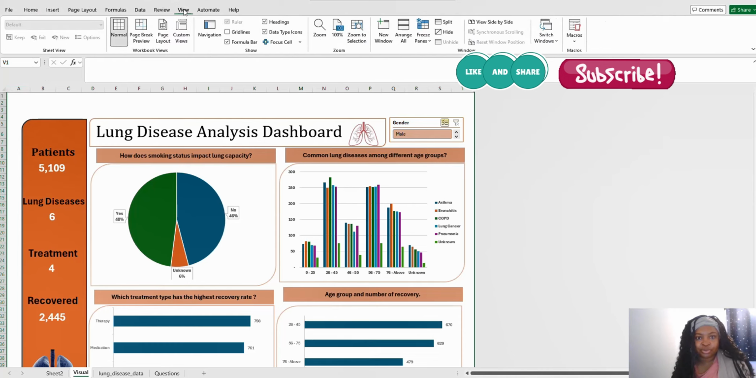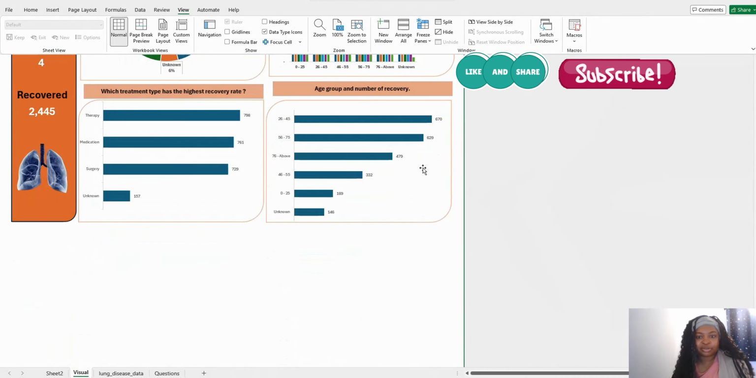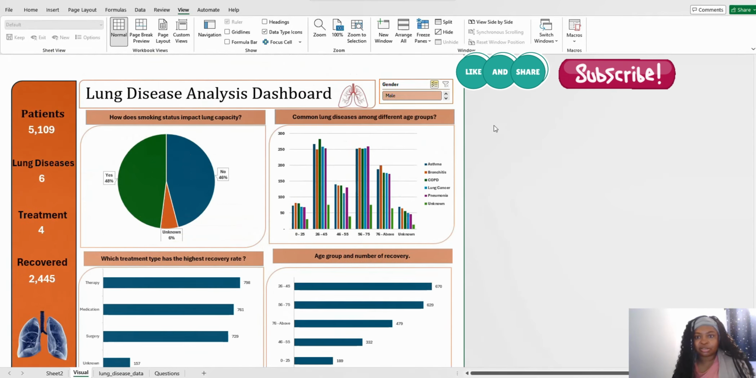Then you go to view and let's remove the formula bar and the heading. You see the way it is, so nice. You can decide to remove these lower parts the same way you did for these columns.